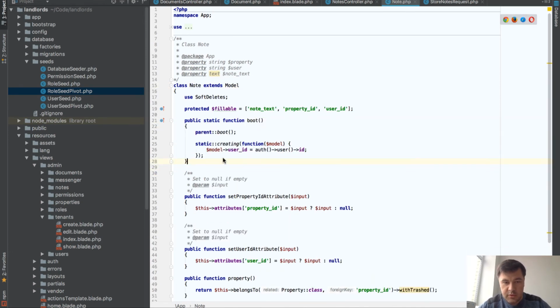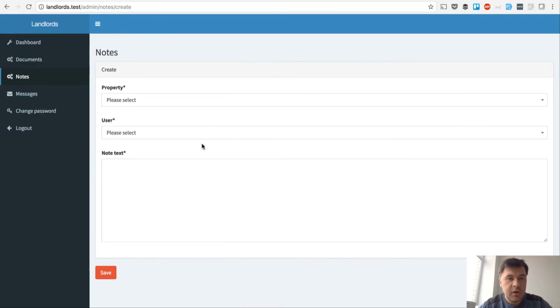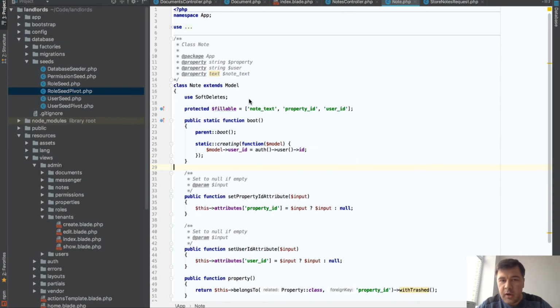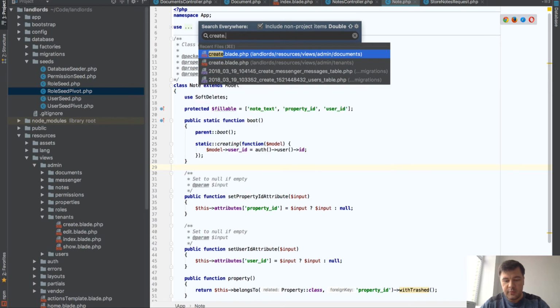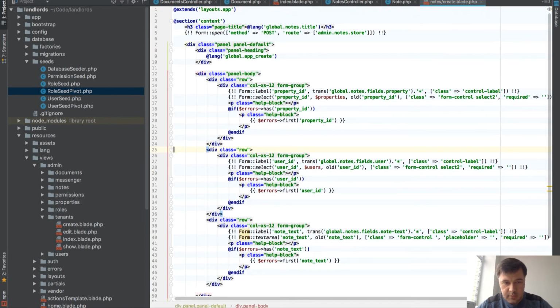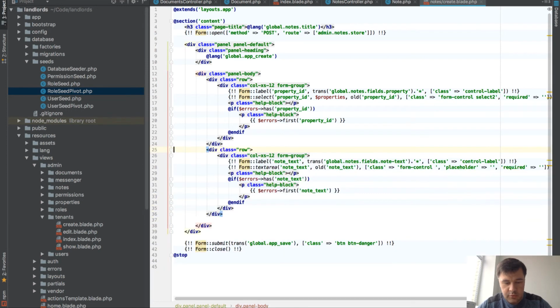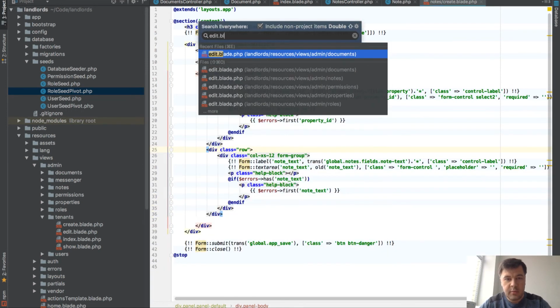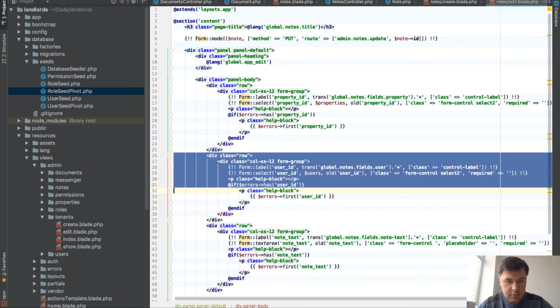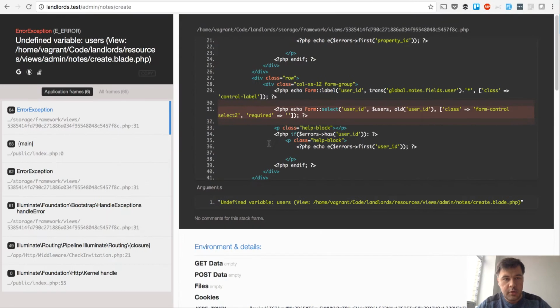So static boot. Actually it's the same, it shouldn't even be changed here. Refresh. Undefined. Alright, we haven't removed them from the blade. Nodes create user, and same edit here. Okay.